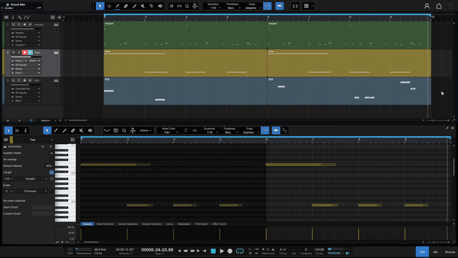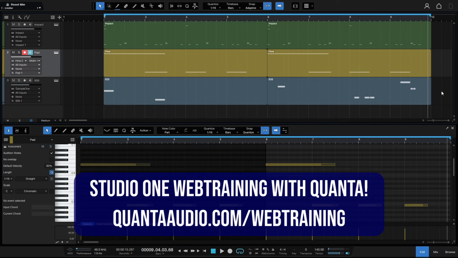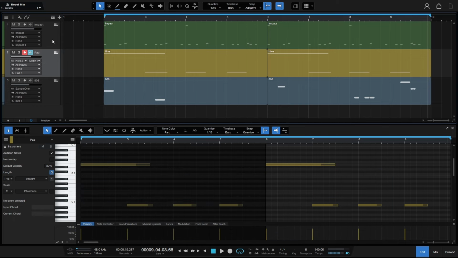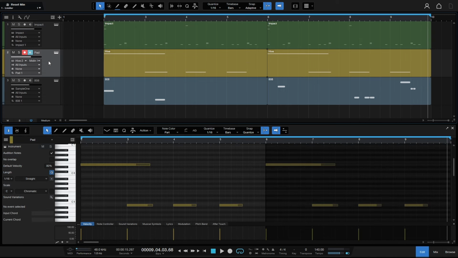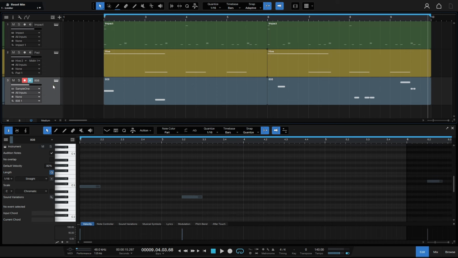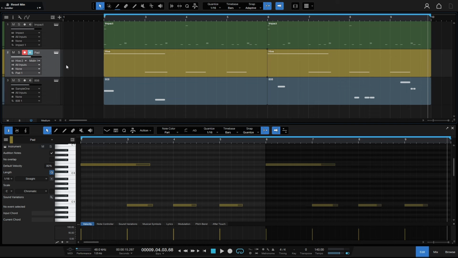So in this video, we're going to take a look at changing the color of our MIDI notes, as well as the couple other options that we have to change how they're displayed within our edit window here. So I've just got several tracks here. The first one, we've got an impact, then we've got a Hive synthesizer, and then we've got a sample one on our bottom track. And we'll go ahead and start off with the synth here.